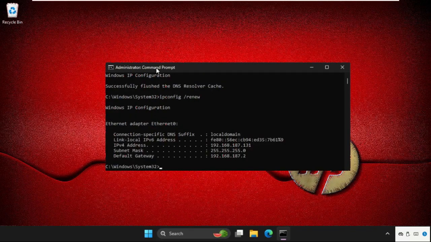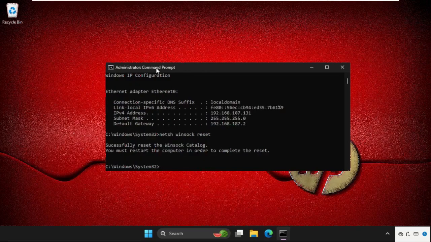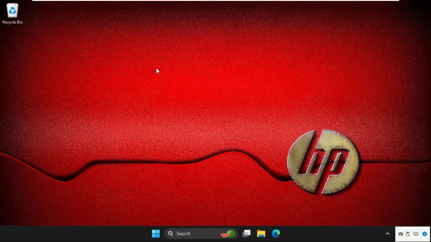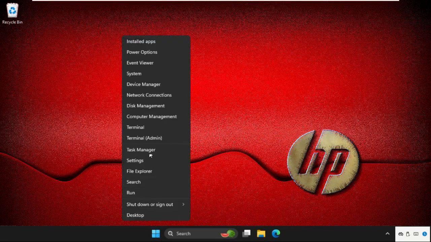Once done, type here netsh winsock reset and hit enter. Then type netsh winsock reset catalog and hit enter. Then type exit to close the command prompt window and simply go to device manager.